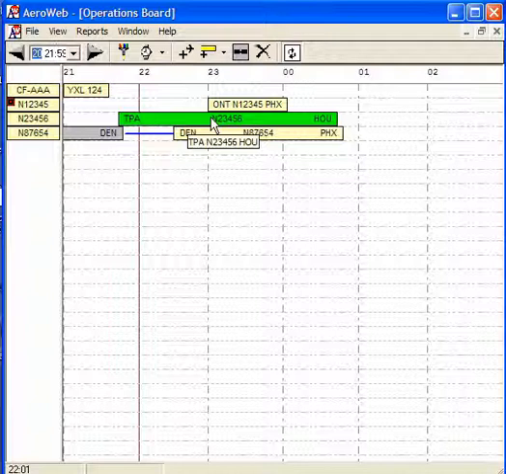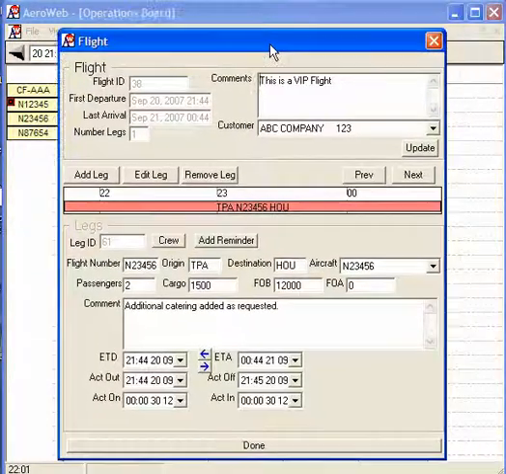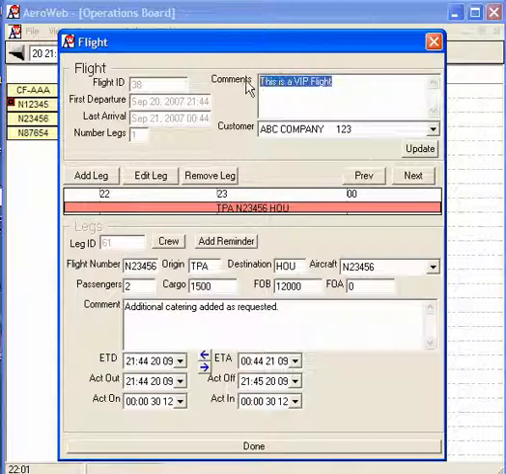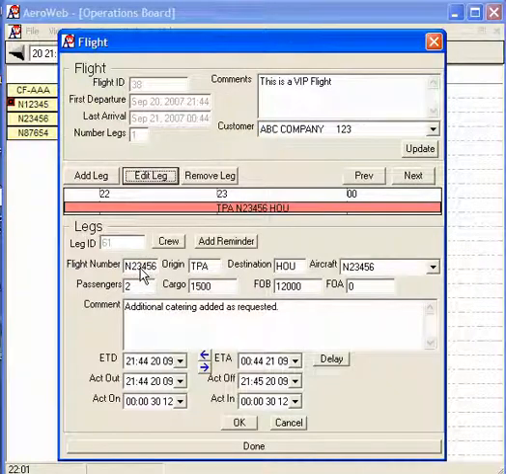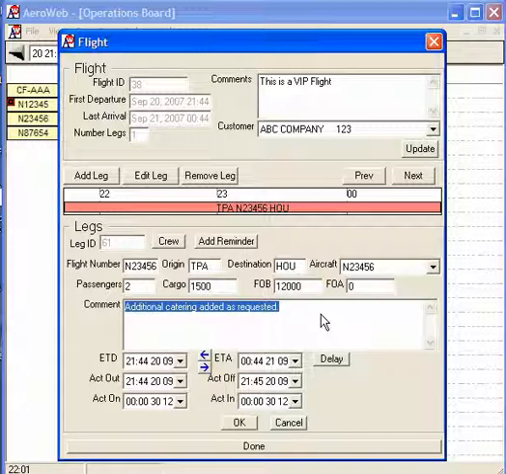To enter details to track with your flight legs, you double click on the flight strip. Then you have the option of entering flight comments for all of the flight sectors associated with this flight, as well as associating a customer with the flight. Then the details of the flight number, origin, destination, which are checked against the airport database, selection of aircraft with the drop-down, passenger count, cargo amount, fuel on board, and then fuel on arrival. There's also another comment section for those items that you want to track along with just this particular flight leg.